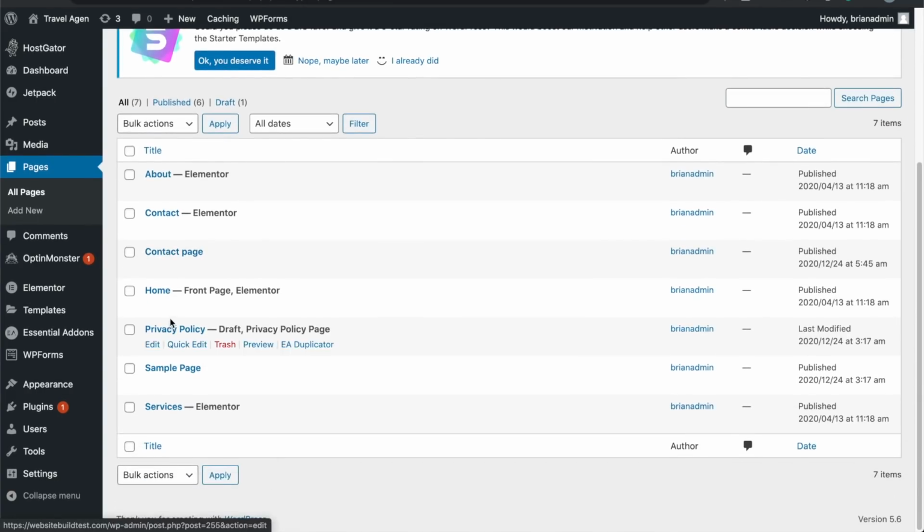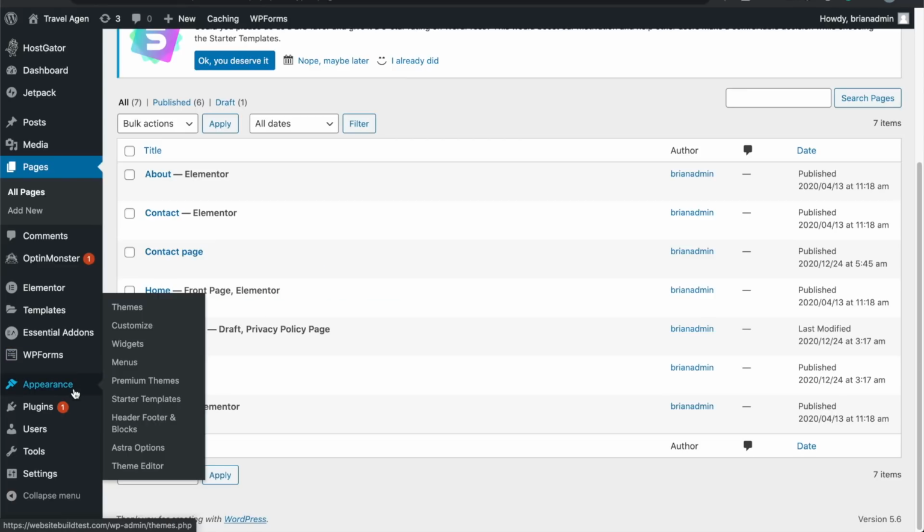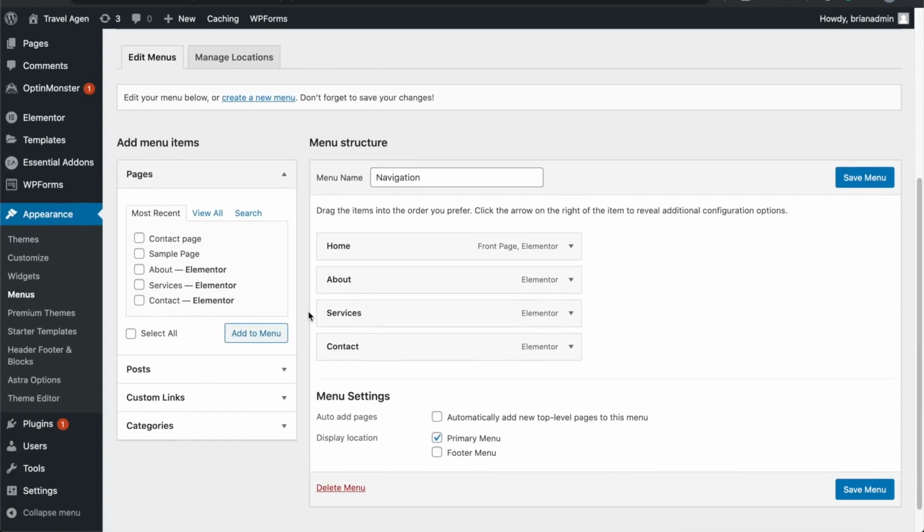And if you've noticed, it's not showing on the actual menu. So if I go to appearance, and go to menus down here, and then if I scroll down, notice how only these 4 show. But I created this new page called contact page. So I click this, check it, add to menu.